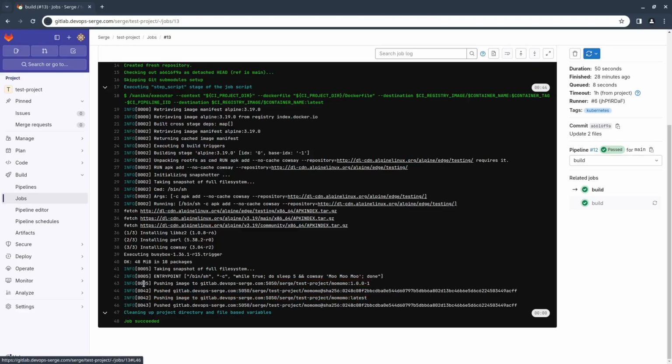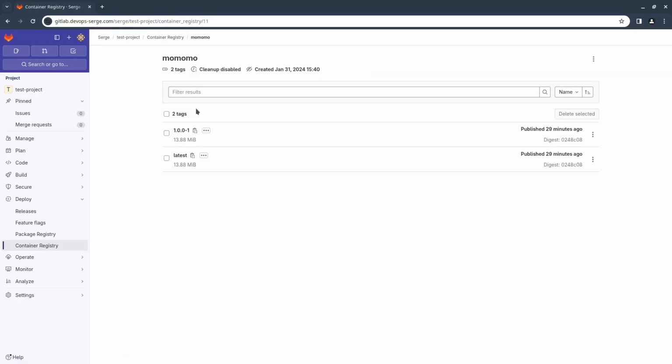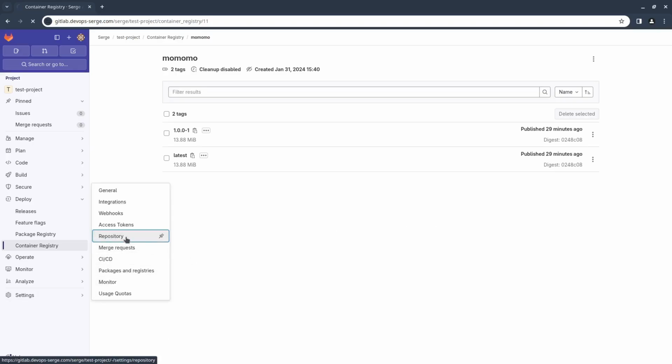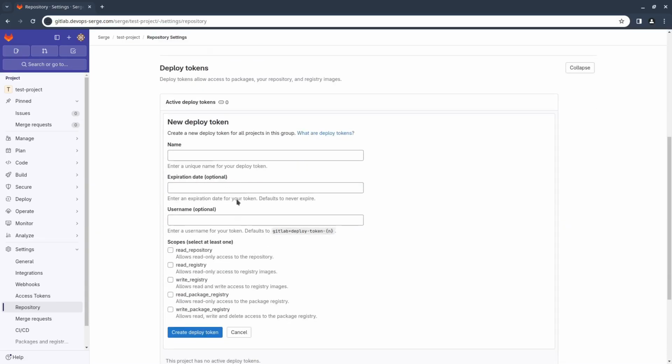Let's look at our image in the container registry. Here it is. The next step is to create a pod using our image. To do this, we need to make a secret of type Docker registry in the Kubernetes cluster. Firstly, we must generate a token for accessing our container registry. For this purpose, navigate to the project settings, then Repository, Deploy tokens, and push Add token.